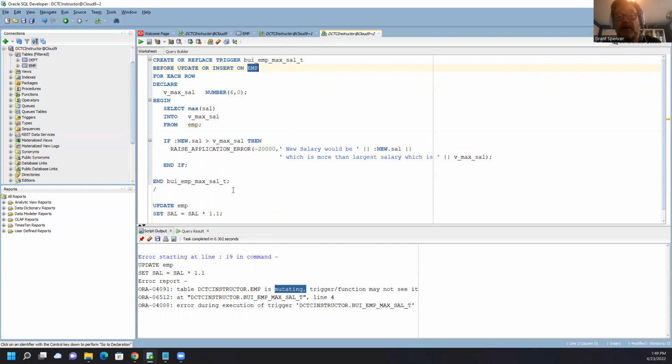And so now what we've got to do is figure out how to fix that. We're going to learn the code for that, and then we're going to go from there to fixing this trigger.